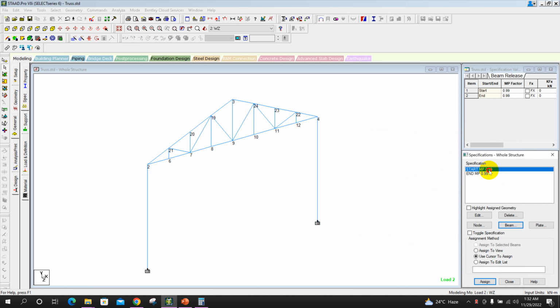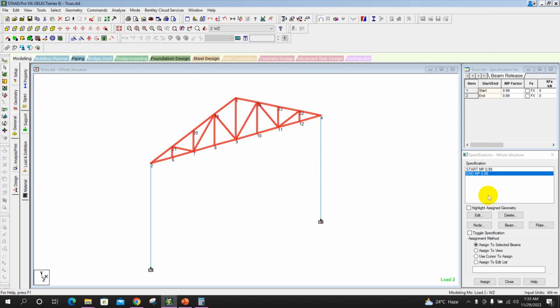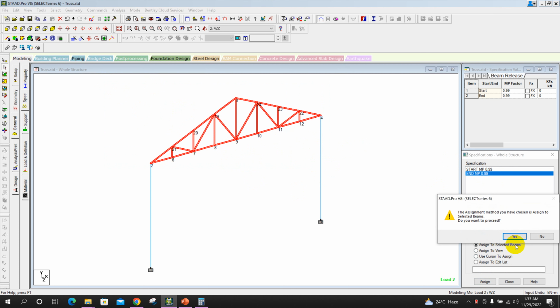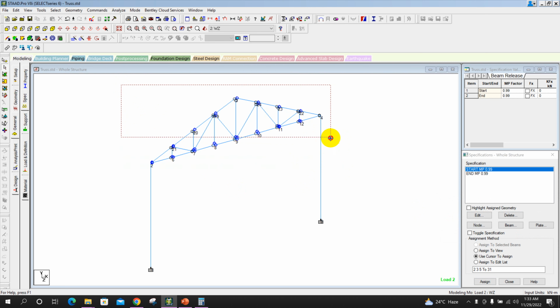If we provide this release for these members, then the simple members will be converted into truss members, but the only difference is 1% stiffness. So we can go this way to solve the issue. Now I will select the members and assign to selected beams, yes. This one also, assign to selected beams, yes. Now these members are converted into truss members with 1% stiffness.